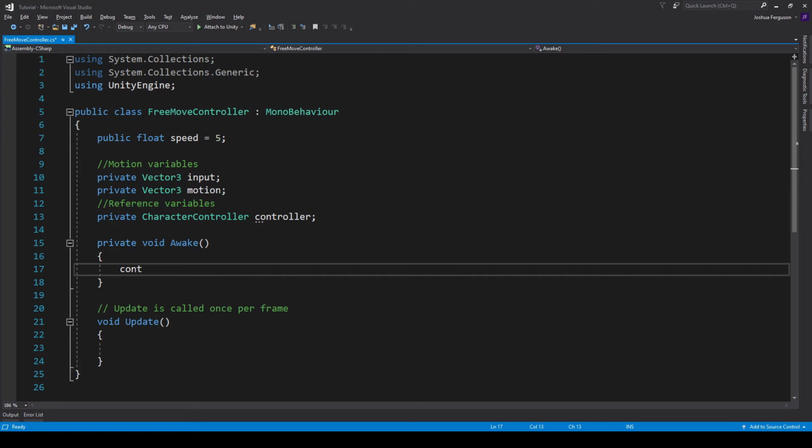We can do this by saying controller followed by a single equal sign. Then because this script will be attached to the same object as the component that we're trying to grab is, we can simply say GetComponent followed by a set of chevron brackets. In here we put the type that we want to try and grab, so we're going to say CharacterController, and we follow that with an empty set of parentheses, and then a semicolon to end the line. And that's all we need to put in our Awake function.